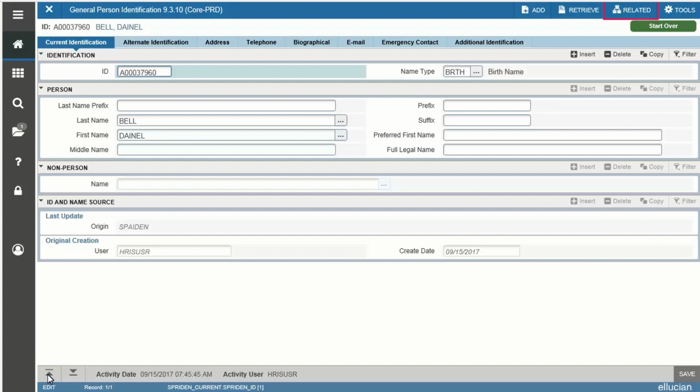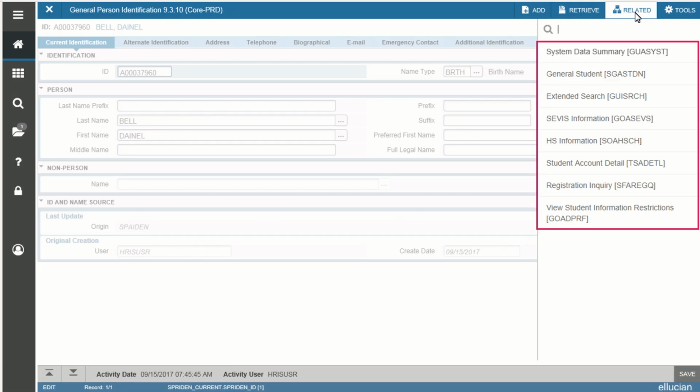The related icon provides easy access to pages associated with the current page. Click the icon to open the menu. You can select a page from the list provided or use the search field to locate a specific page. Simply click the icon again to close the menu.